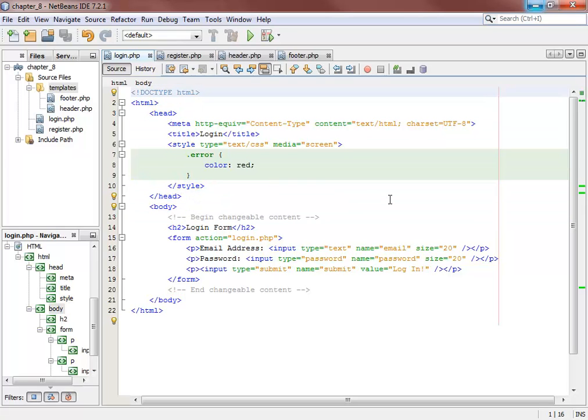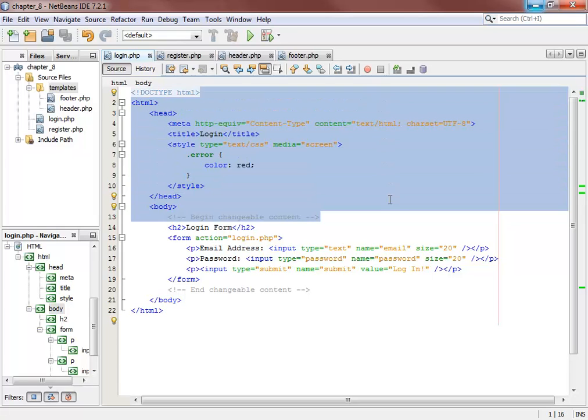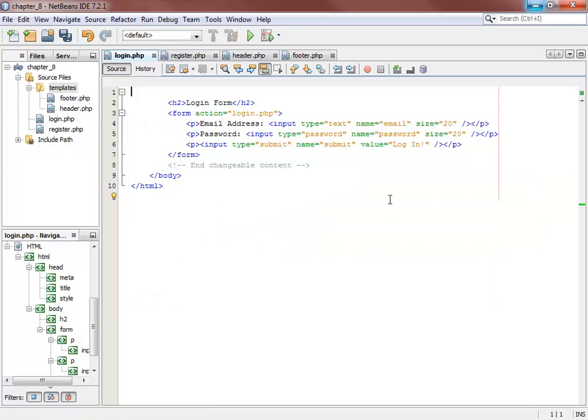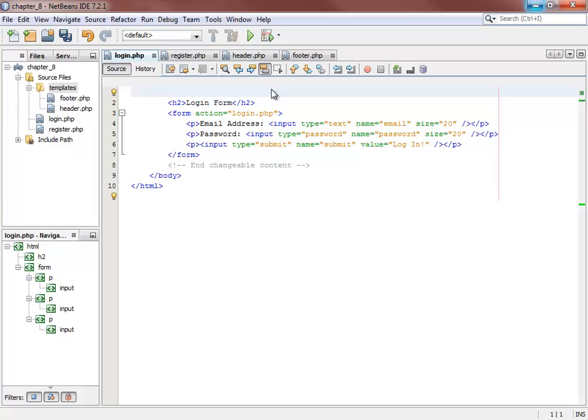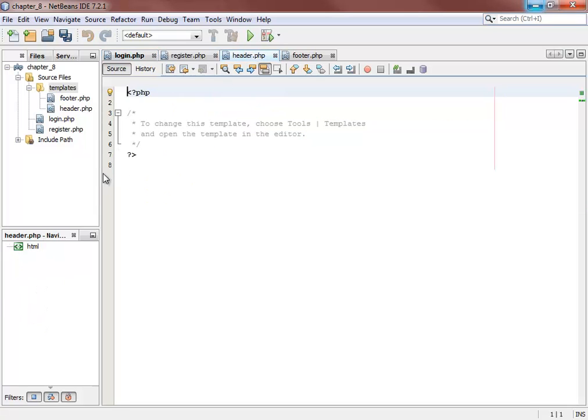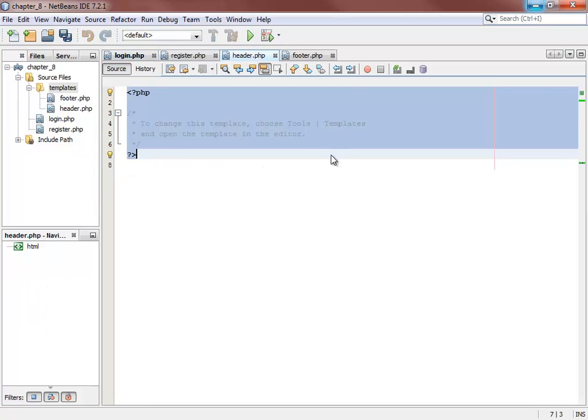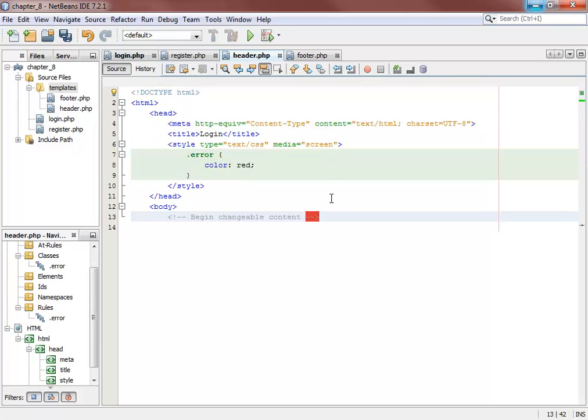Now, the stuff from the top, from the doctype all the way down to just after, literally just this, right after the close content comment, I'm going to select all the code. I'm going to cut the code, and then I'm going to go to my header file, and I'm going to paste the code.